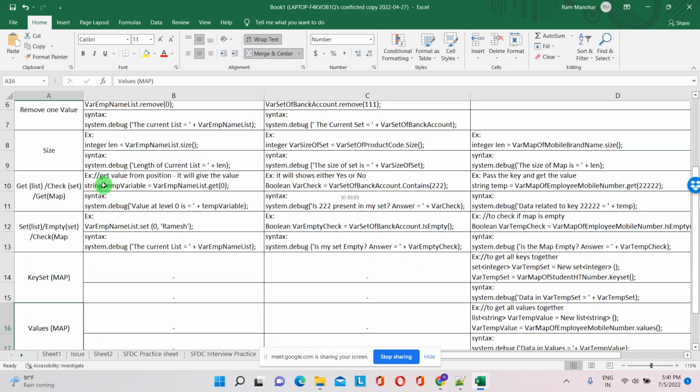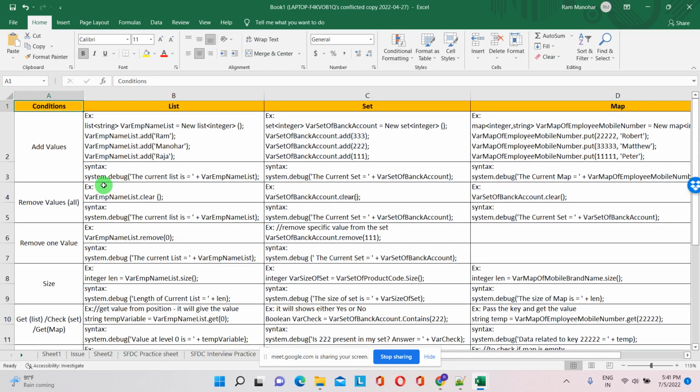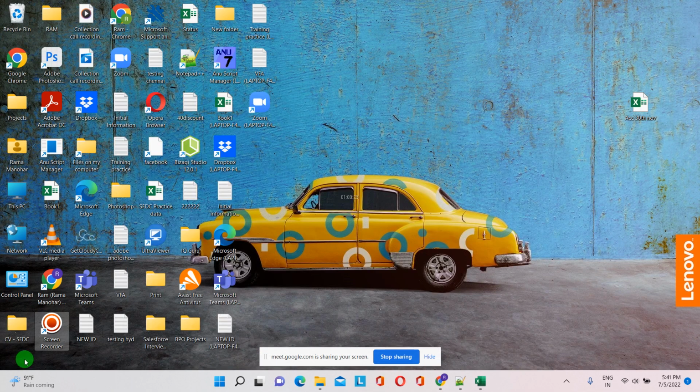I'll check this one. See, key set and values will not be having in map. Sorry, list and set only in map will be having. I'll check this one also once we are done with map. Okay. So can we wind up this call? In map, do we have anything else, bro? Only this one.